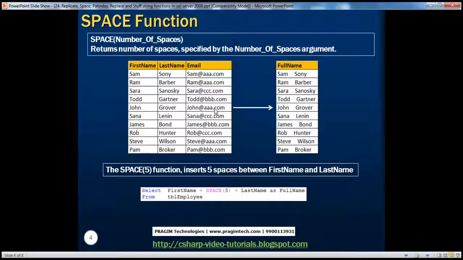What we basically want to do with the space function is insert 5 spaces between the first and last name. I want the full name of the employee, but between their first and last name I want 5 spaces. How do I do that? We just select their first name, concatenate that with 5 spaces using the space function, and then their last name, and give it an alias name, full name, from the employee table. Pretty simple. And obviously if you want to do the same thing, instead of using the space function you can literally put 5 spaces within single quotes here, but that's not as readable.